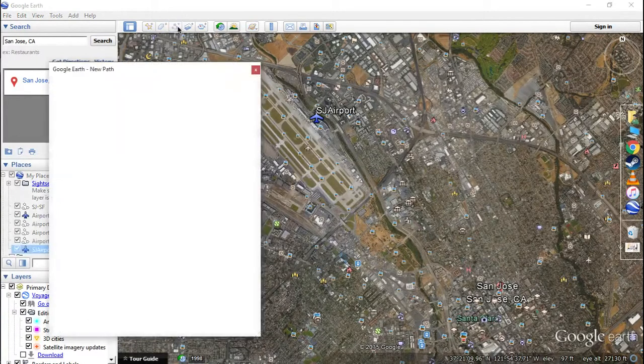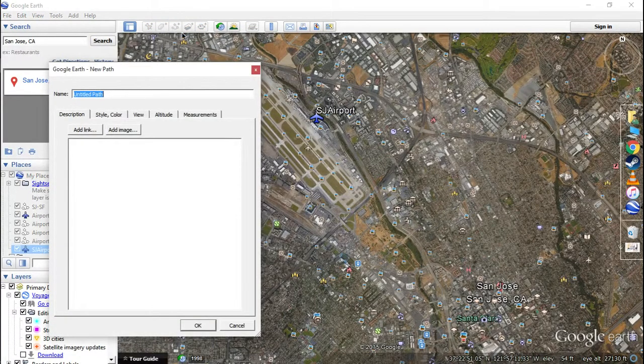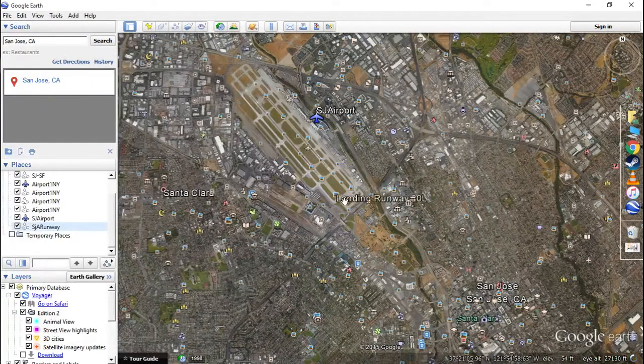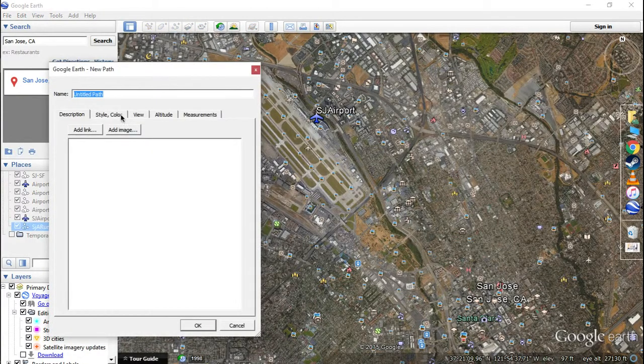And then to add that little path, go to add path. I'm going to name it SJ Airport, SJA Runway. And that's good. No, it's actually, I'm a stupid person, man. SJA Airway.